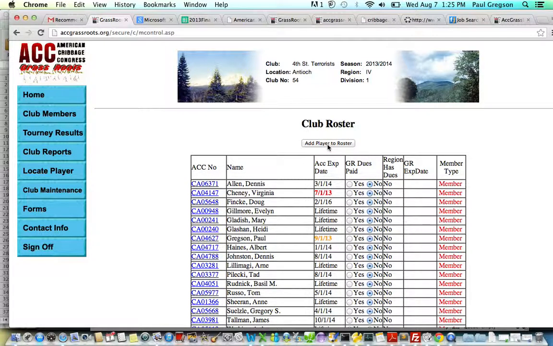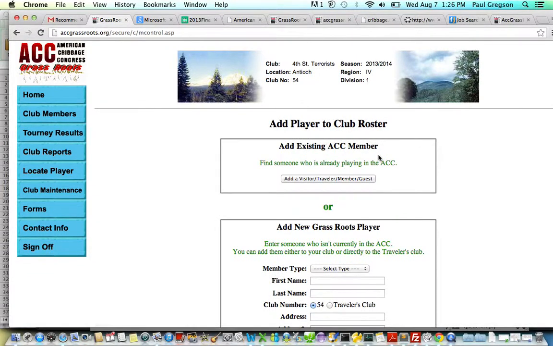They'll both end up in the same place ultimately. If you click Add Player to Roster, previously you could add players as visitors or travelers. We've added the ability to also add someone as a member or a guest as well. If they're brand new to the ACC and do not have an ACC number already, you can enter them here as you always could.